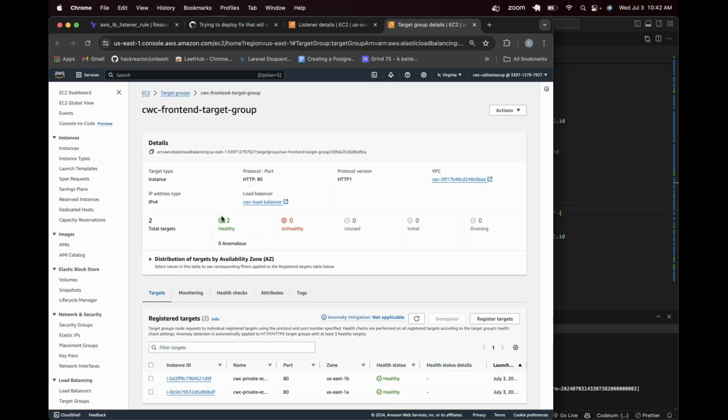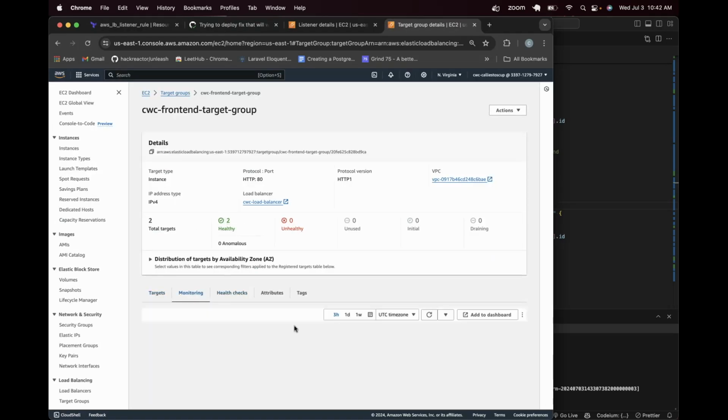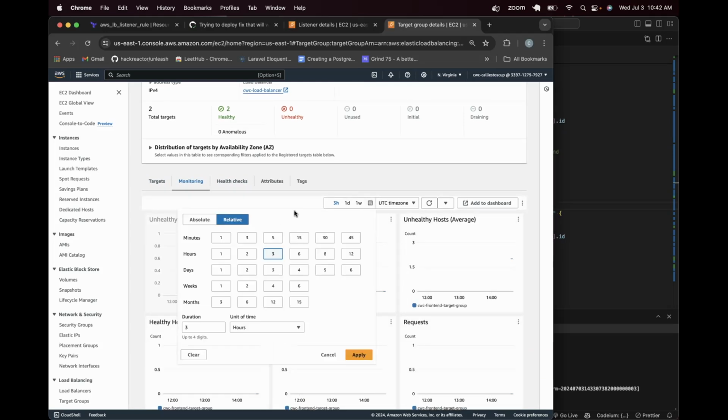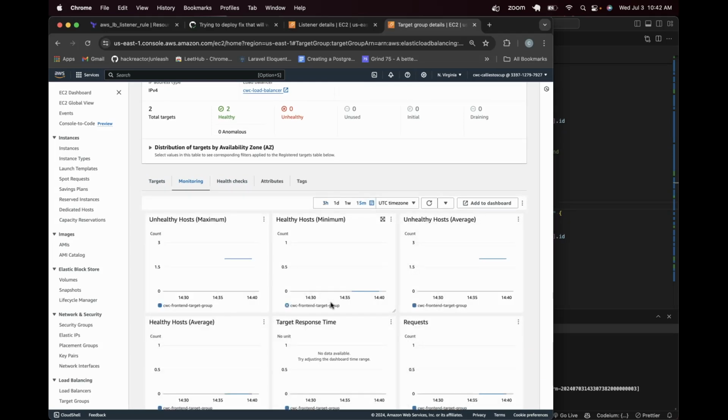All right, so now it's switched over and we said that it's healthy. You can check that with the monitoring tool too to see what's happening. So it was unhealthy until here, and then it looks like at 14:36 it became healthy. So yeah, that's how you can use the monitoring tools.